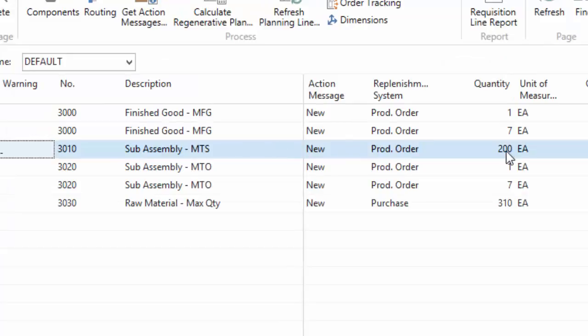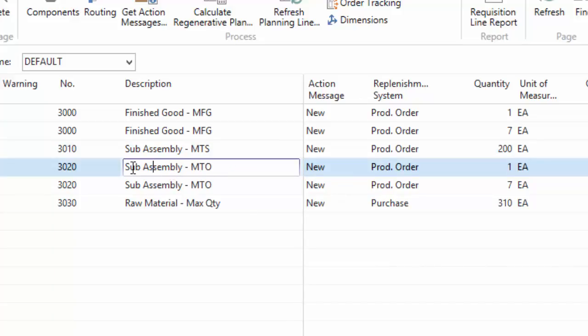buy or build 200. So this is not related to anything that this item is doing, not related to anything else. It's simply based on a stock level. And I have a whole video on just make to stock, so check it out, look through our channel and find that one. The next is a subassembly make to order, MTO.